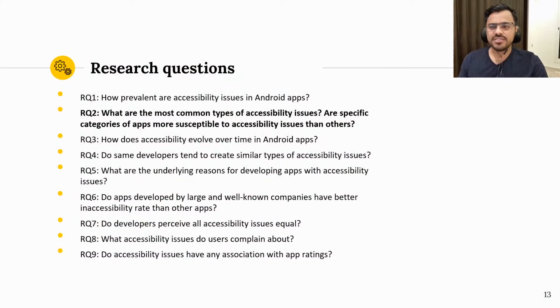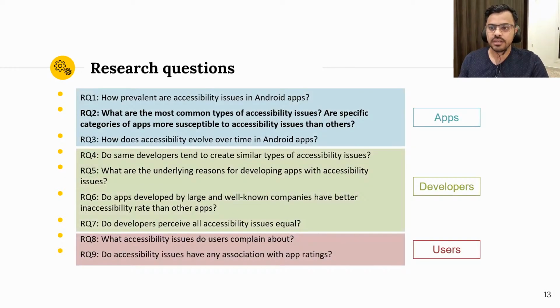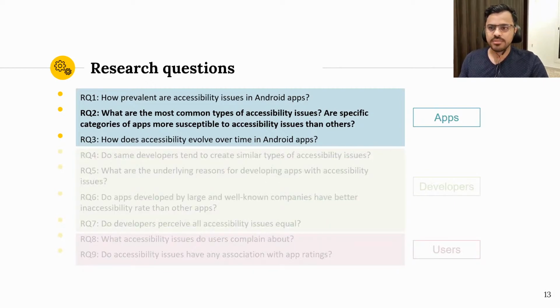So we have 9 research questions. They cover the different perspectives that we discussed earlier. Unfortunately, due to time constraint, we're only going to go through 1 question for each category. So let's start with the first perspective, the apps.